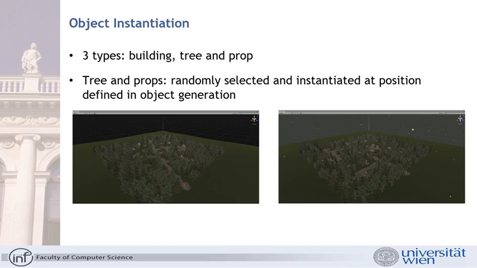As before mentioned, there are 3 different types of objects: building, trees, and props. Trees and props are placed in the same way. They are picked randomly, so a random game object of that type is selected and instantiated at positions defined in step 3. Its height, so its Y position, is set to the corresponding terrain height and is also rotated by a random amount around the Y-axis.